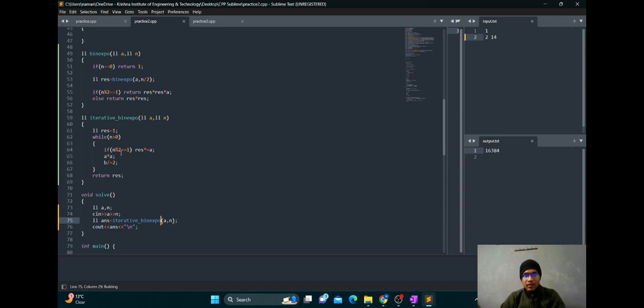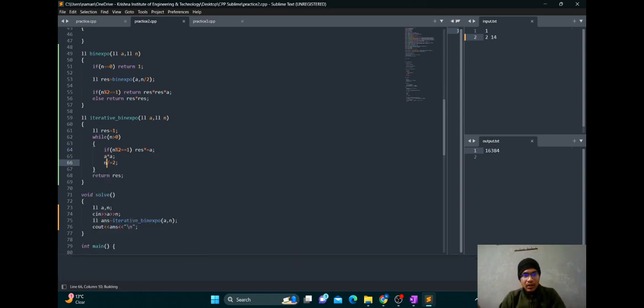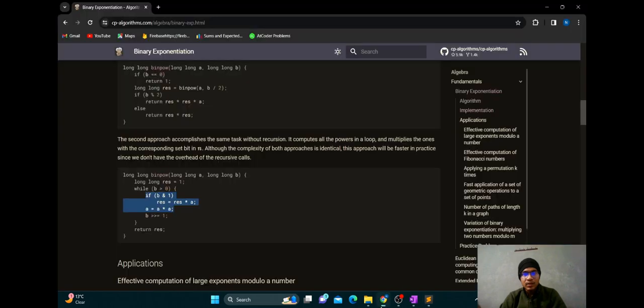So you may have a doubt: what if this condition is never satisfied, or n will never become odd, then res will become 1. So as you can see, at the end, n has to become 1. At the end, n will have to become 1, so we will get the correct answer. It will give the correct answer.